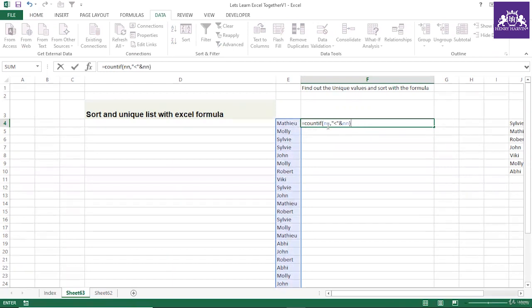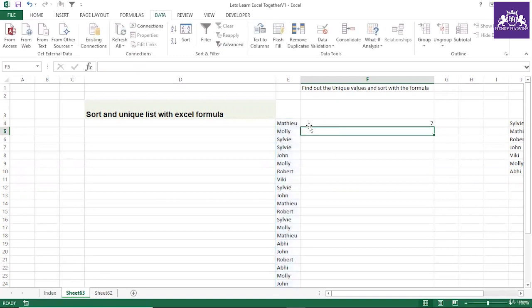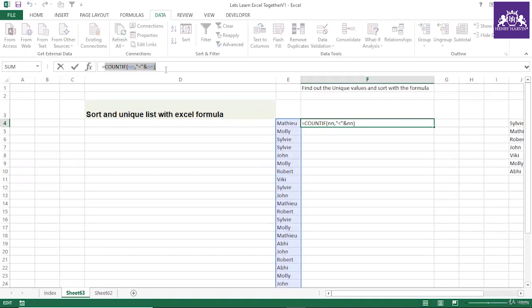Guys, what does it mean? We are telling it here: count if nn is less than nn. I want to find out how many names are there which are below Matthew. All right, so you can see that below Matthew it is telling 7 names. Press F9. So there are 7 names which are below Matthew. Below Molly, there are 14 names. So this is the thing which we can use.